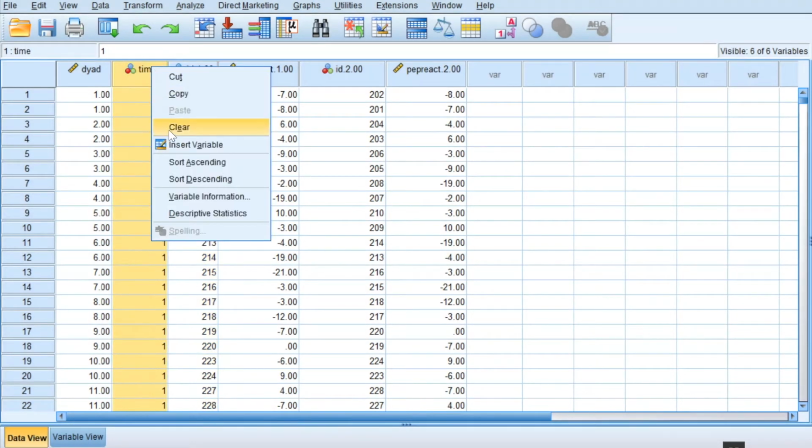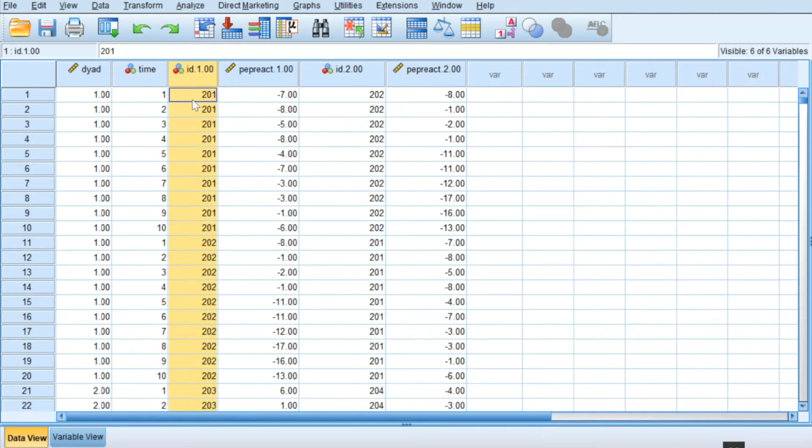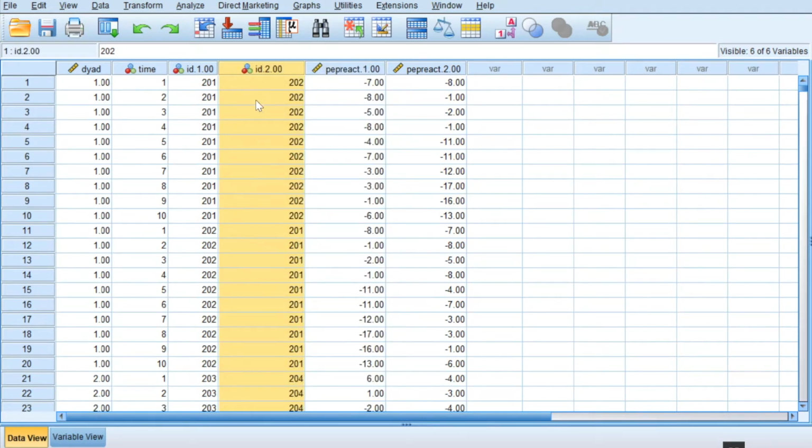What we have here, let's sort by ID. Okay, so what we have here, you can see I have person 201 in my data file and time points 1 through 10 for that person. Then I have person 202, time points 1 through 10 for that person. And I have the actors, this is their physiology, their PEP reactivity for those 10 time points, and then this is their partner's physiology for those 10 time points as well. So I'm just going to move this ID over here to make it a little bit easier.